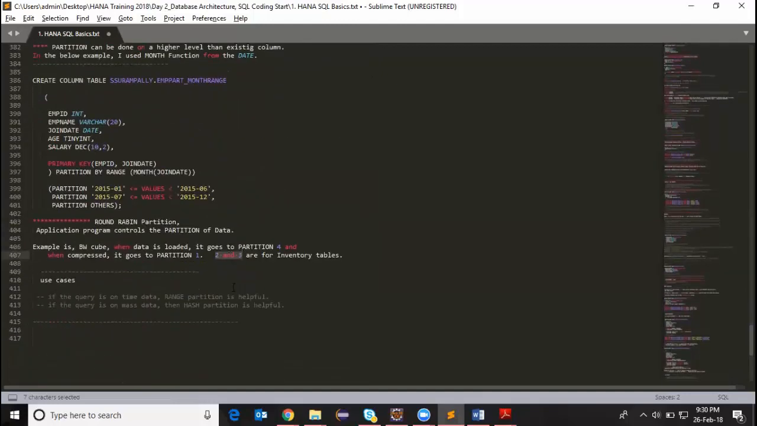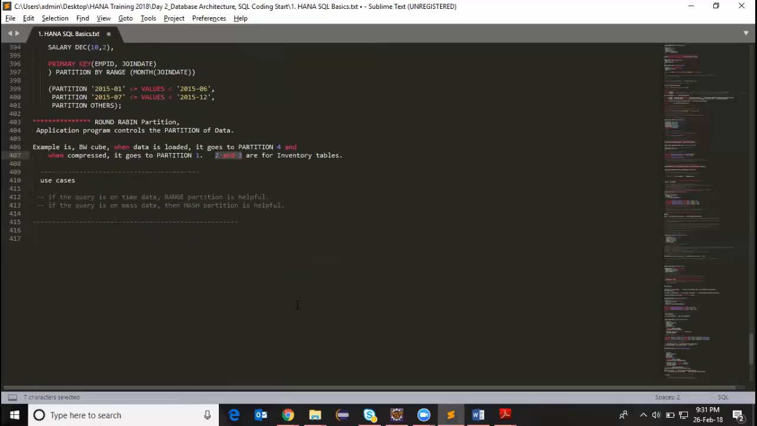Right? Yeah, these are the use cases. If the query is on time data, use range partition. If you don't want to use three-year-old data, obviously you partition your data based on date. If your query is on mass data without a certain date, a certain set of data which is not related to date, you go with hash partition. That's about the basics of SQL, and I'm stopping here.